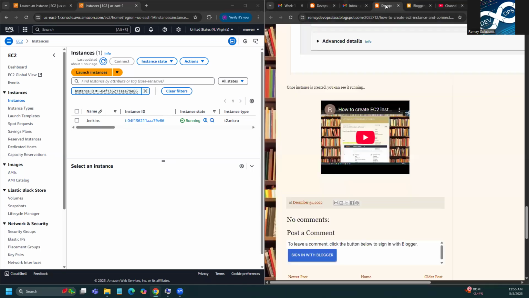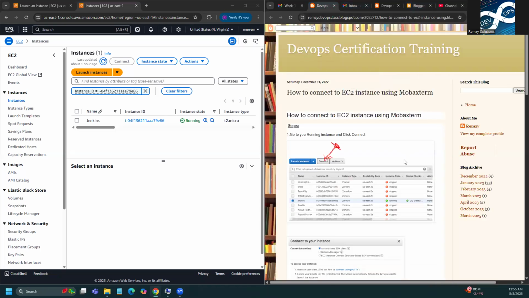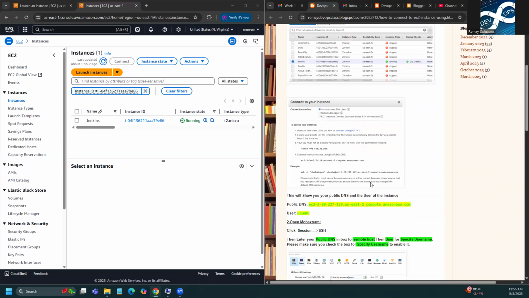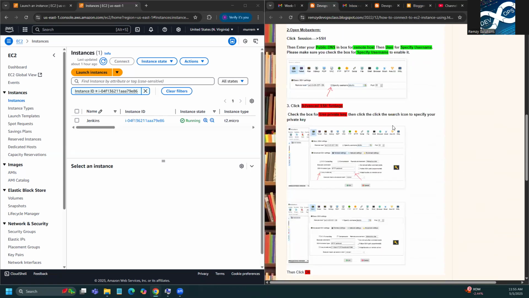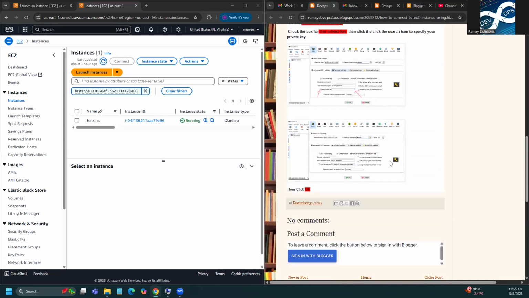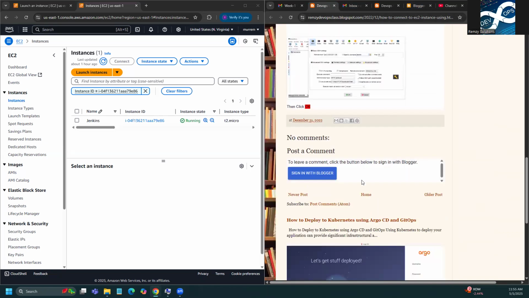According to this lab right here, give me 1 second. This is the lab. You can connect with Mobaxterm. There is a tool called Mobaxterm. And then there are other different ways you can connect. You can connect with your CMD, and you can also connect from this AWS console right here. So we'll start with the AWS console.